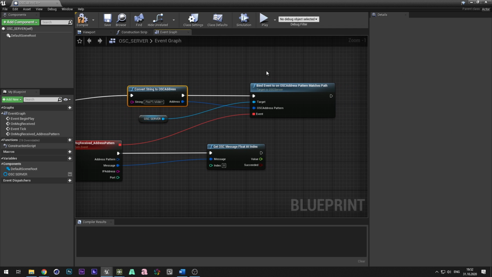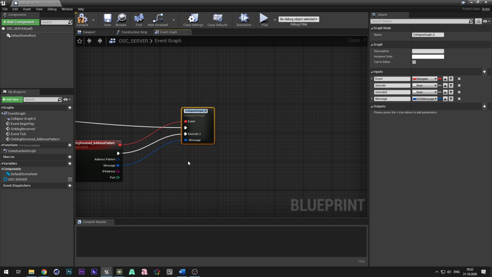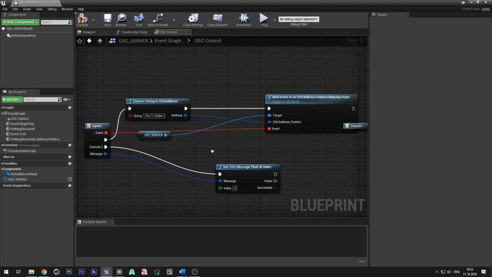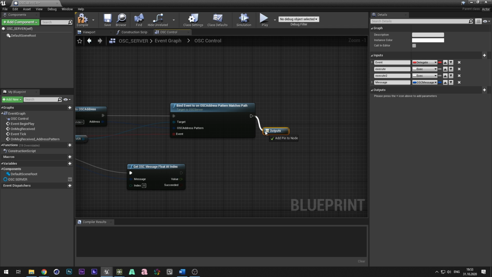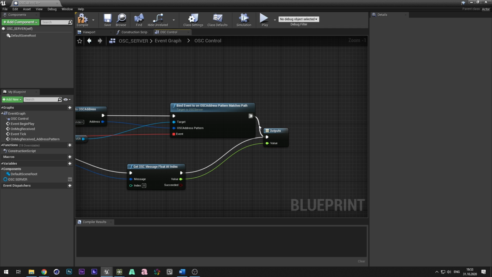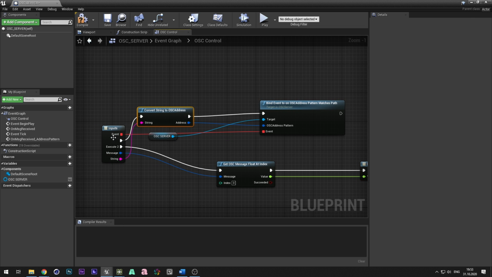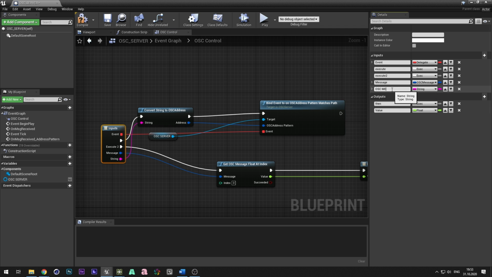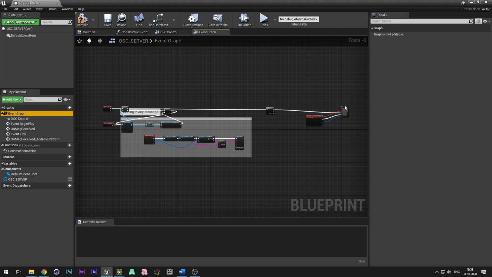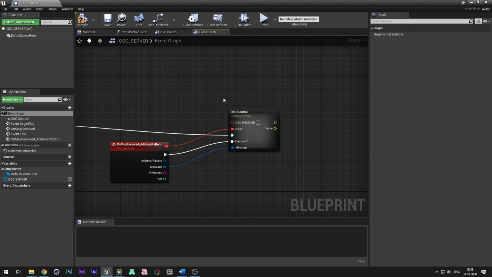We can collapse the graph so it doesn't take up so much space in the editor. Connect the float value and execution to output, and add a string to input and call it OSC message. Go back to the event graph. So we've done with the OSC handler.